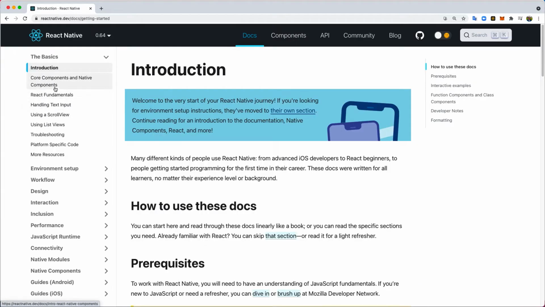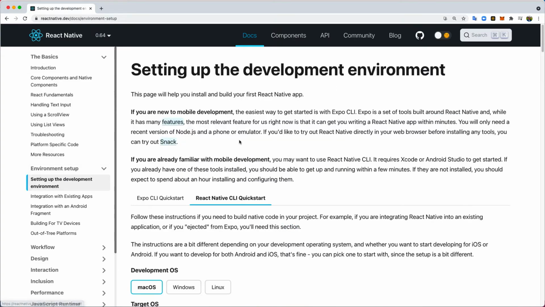Here you will see something which is called environment setup, and this will always be up to date based on the versions, based on the operating systems of Android and iOS. Based on that, you will always see the latest documentation. I will show you how we can follow it.